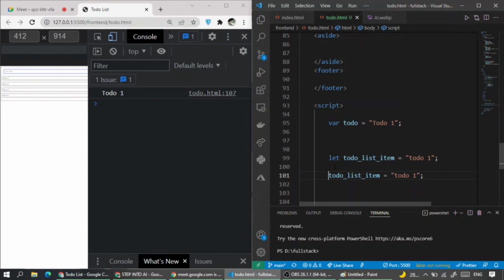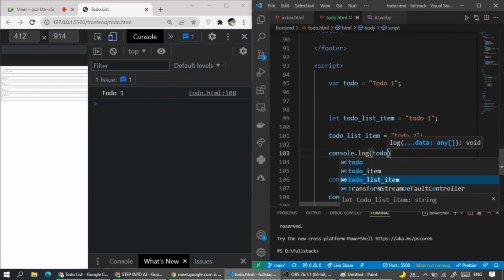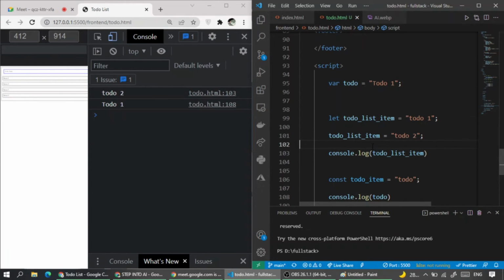But what I can do is override. So now I'm not providing let again. I'm just modifying the existing variable. I'm just making it todo 2, and it's not getting printed because I'm not doing console.log. So if I just do console.log(todoItem), we are able to modify the item in let, but we are not able to use the same name. So let's make it a comment with a double slash.